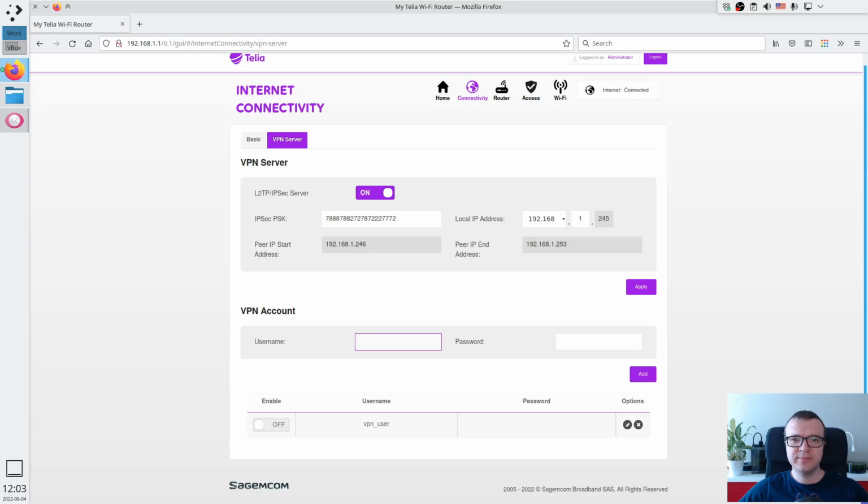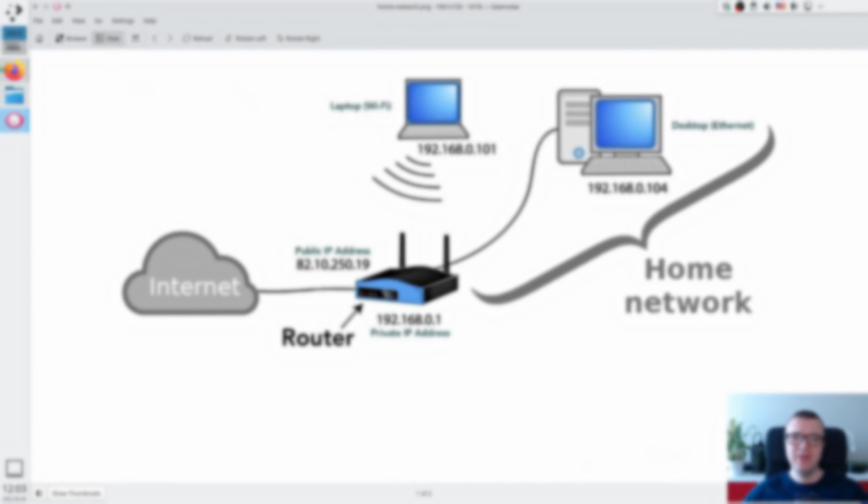So I can use this credential to set up a VPN connection to my router from the outside world. I hope this video was useful and you are able to establish a remote connection to your home computer from outside of your home network.